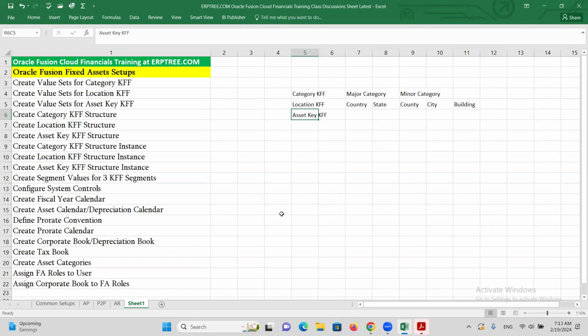Already we discussed that, as per enterprise structure, fixed assets stands at the primary ledger level, not at the BU level. This application is not a BU-specific application. It is mapped at the primary ledger level, along with the general ledger application. So these are the points we have to understand. Only one instance can be used for one environment, whatever the environment we are using, for category, location, and asset key. So multiple structures and multiple instances you can create, but only one you can use.